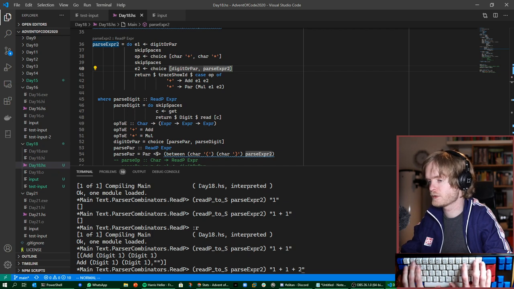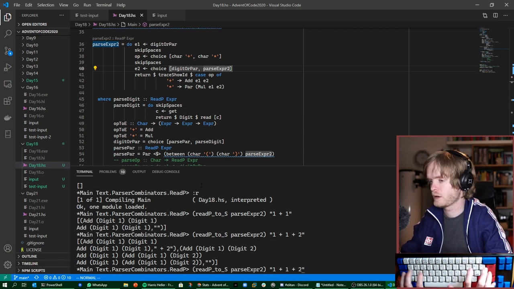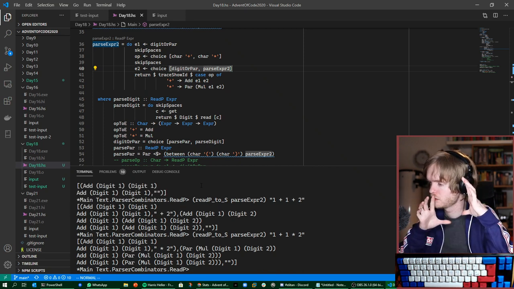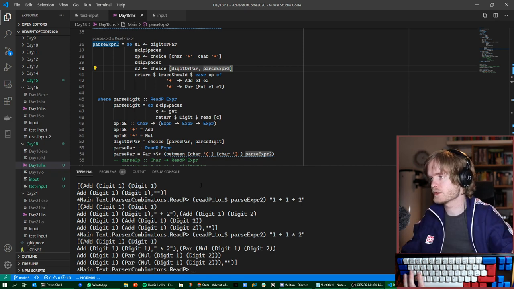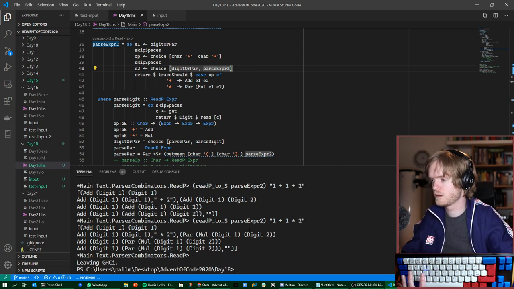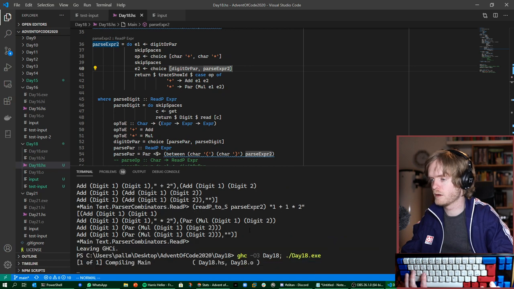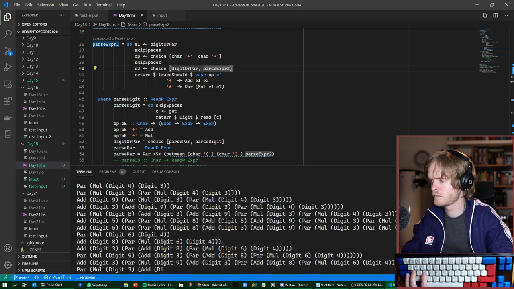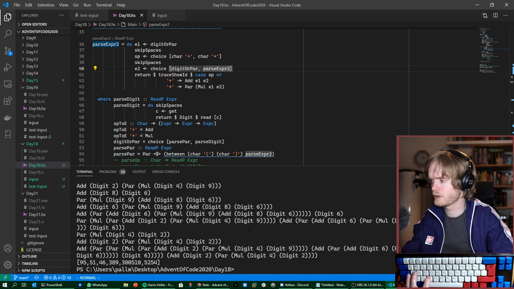Okay, now we get this. 1 plus 1 plus 2. Okay, now we're going to say times 2. And now it's going to be 1 plus, like this, the parenthesis. Okay, and now we evaluate that. These are all the traces. 9551. Okay, that's wrong.